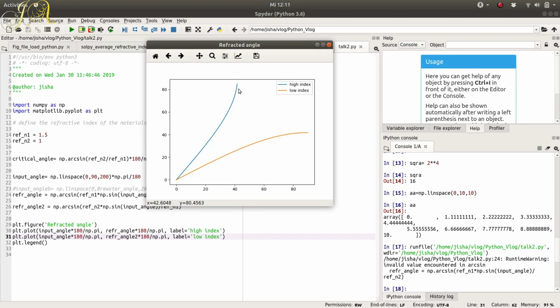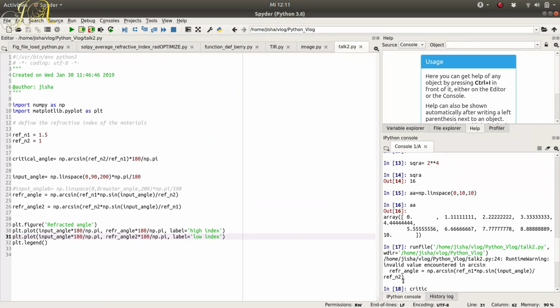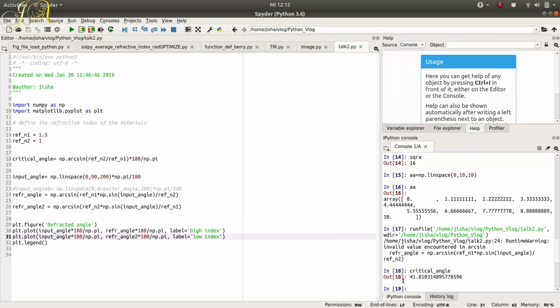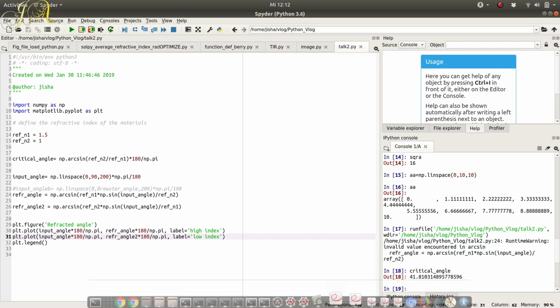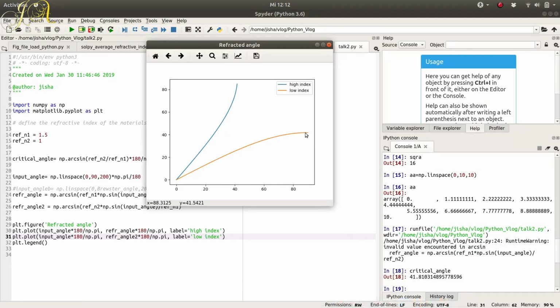And if you come from the low index side, from 0 to 90, no problem, but the refracted angle would be maximum at about 40. I don't remember the actual value, but we can check because we calculated the critical angle value, which is 41.8 degrees. So this is just to show how you can plot different kinds of data. You calculated the refracted angle from both sides of incidence and plotted it.